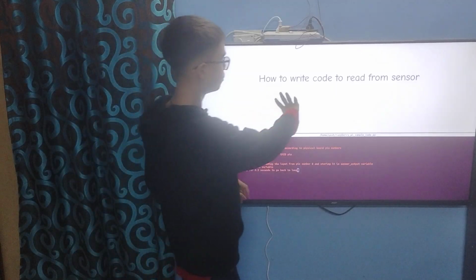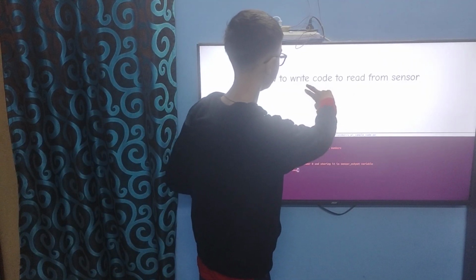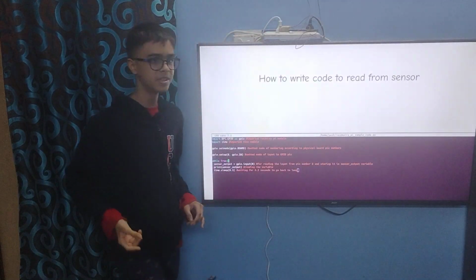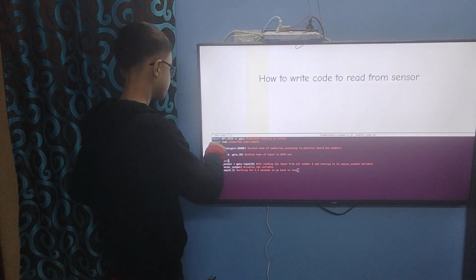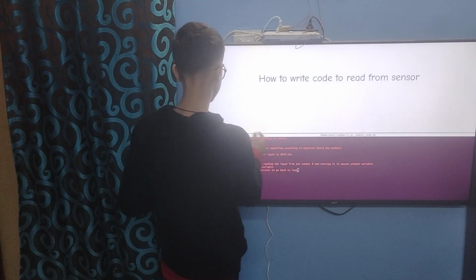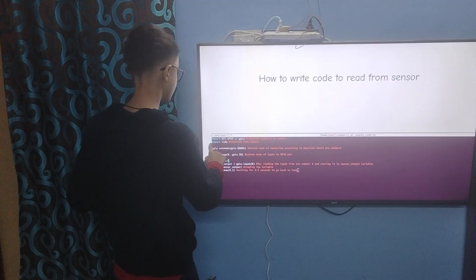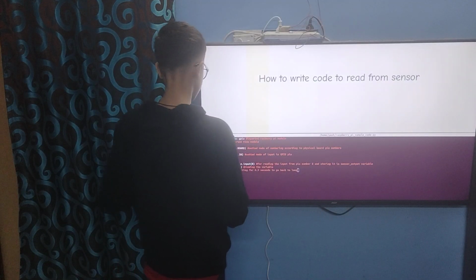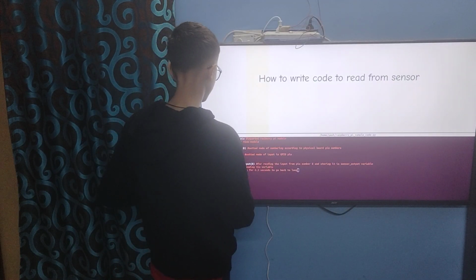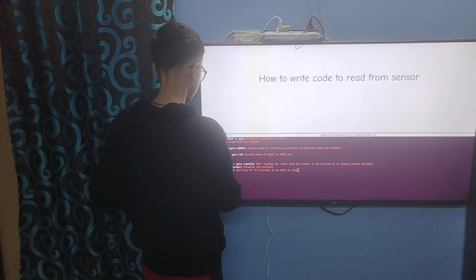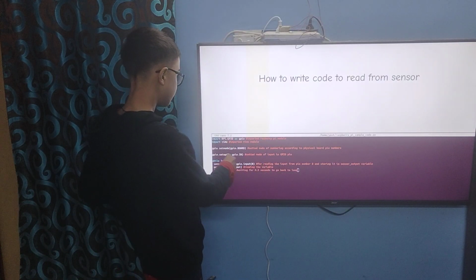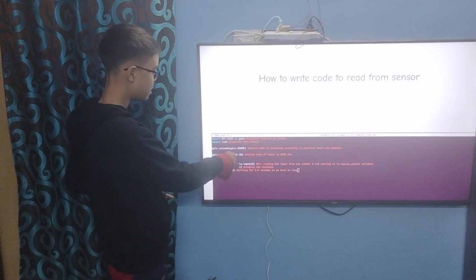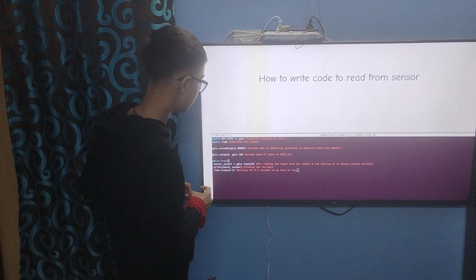Now let me tell you how to write code to read from a sensor. Let me walk you through this code. So here we are doing the same thing, importing Raspberry Pi module, importing time, and setting the mode of the board numberings. But here we have to set up the GPIO pin 8, the same pin, but as the input pin.